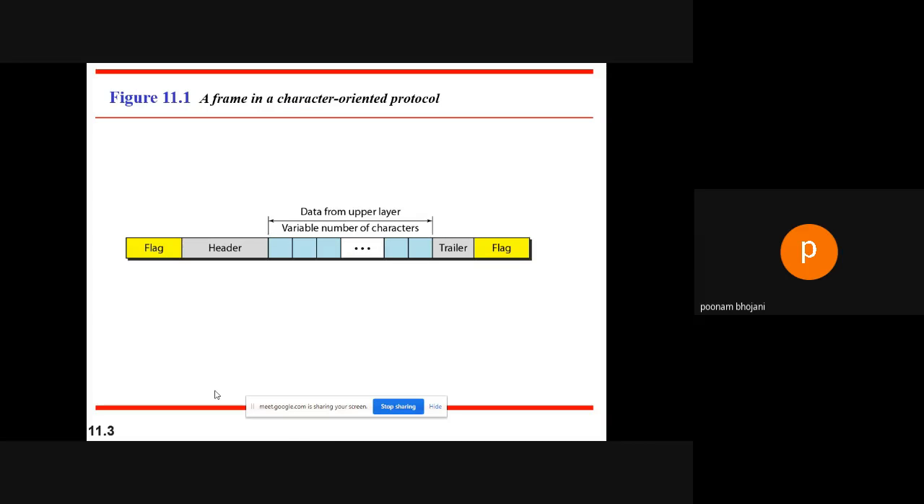The data carried from the upper layer will be made of 8-bit characters. If you are using variable size framing, then the number of characters can also be different. For example, let's say 100 characters are allowed to send the data in a frame. Different numbers of characters can be there, maximum 100 allowed, and each character can be represented by 8 bits.